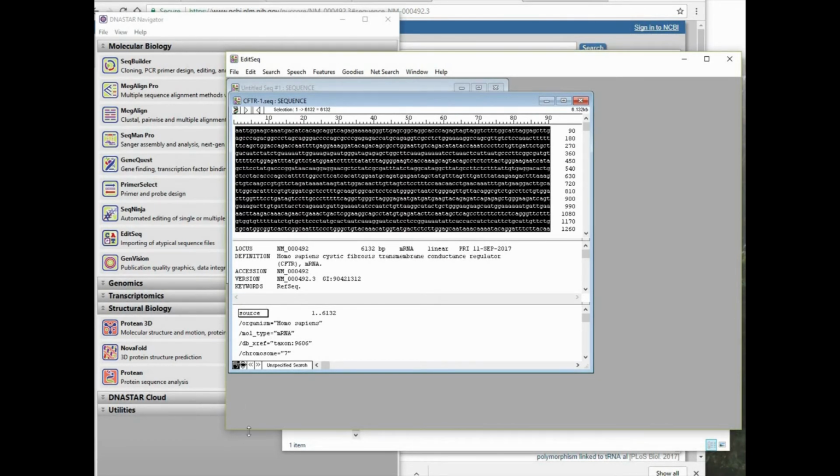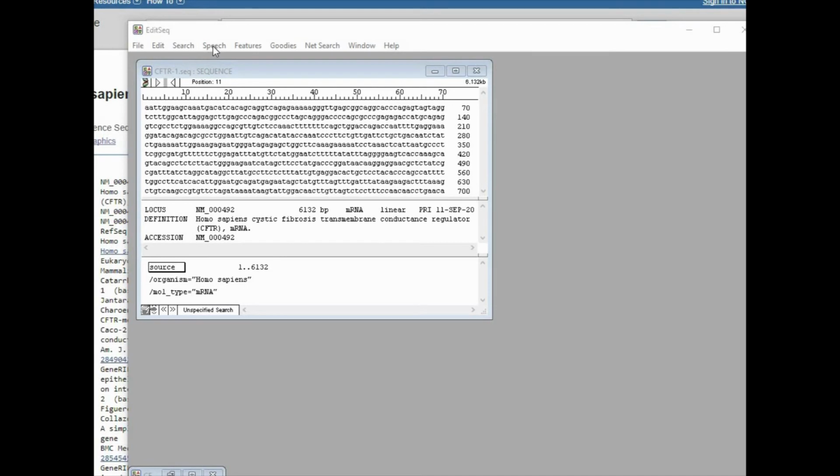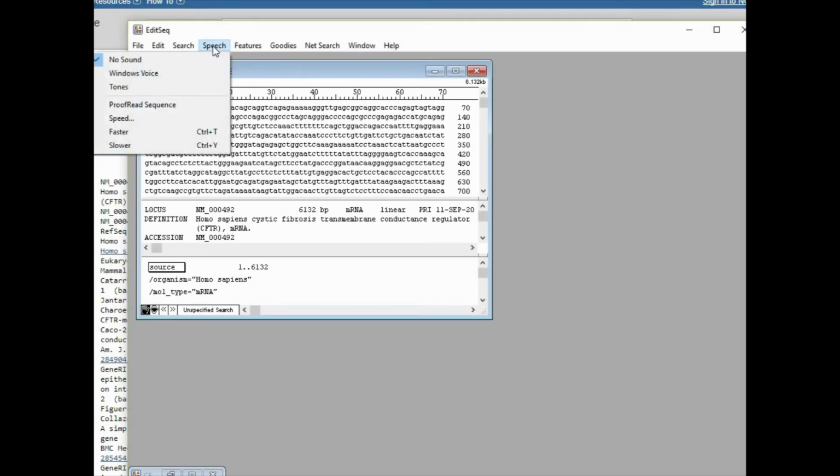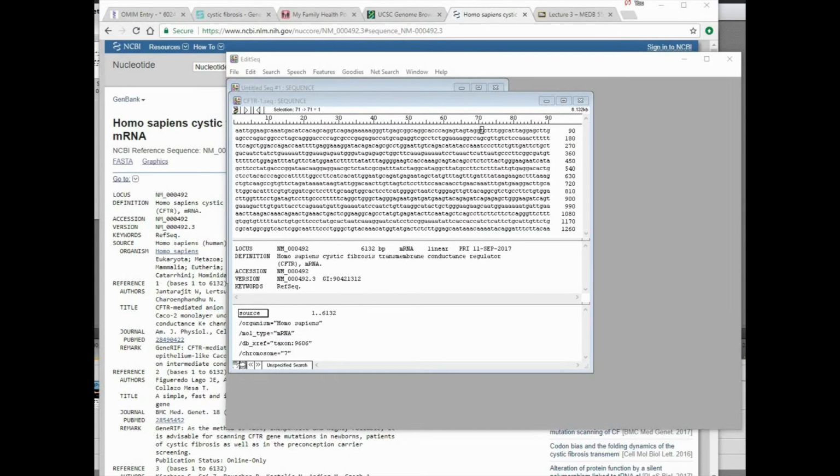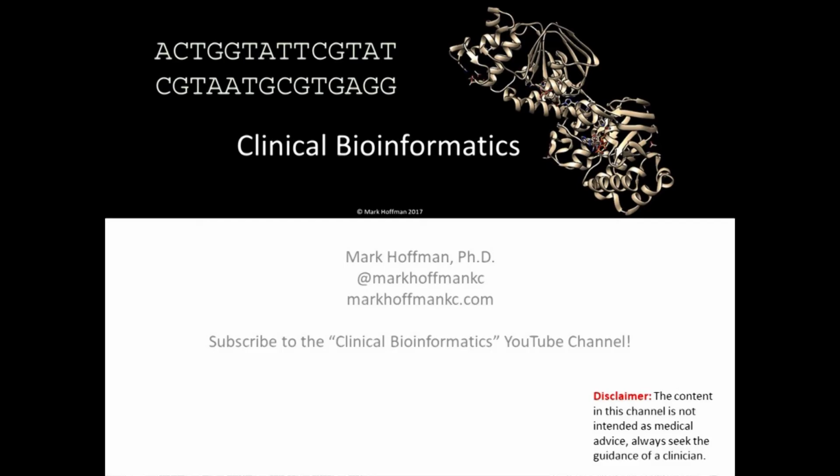Another feature of EditSeq is the ability to have the application proofread a sequence. While there's not much use for this anymore, it is kind of a fun feature. G T C T T T G G. Well, I think that's enough of that.